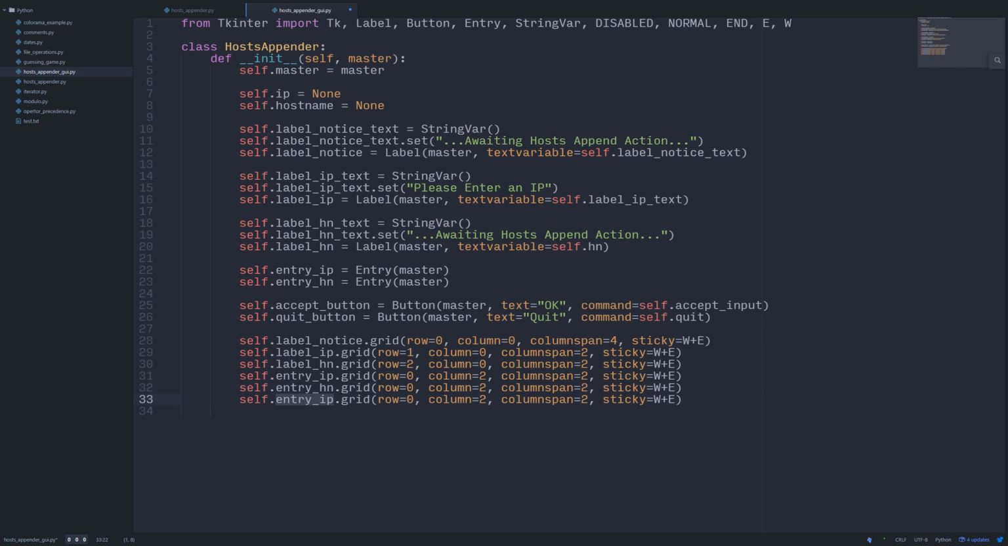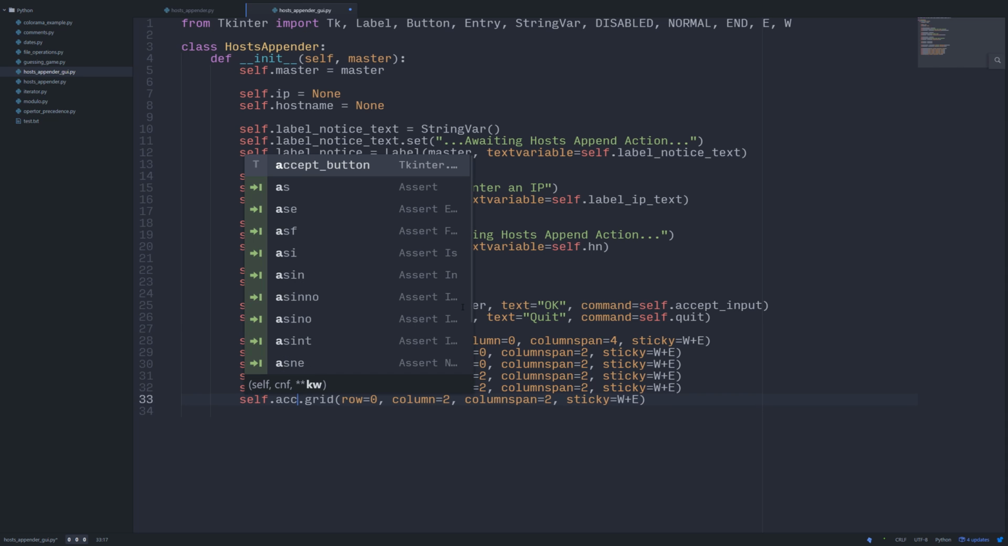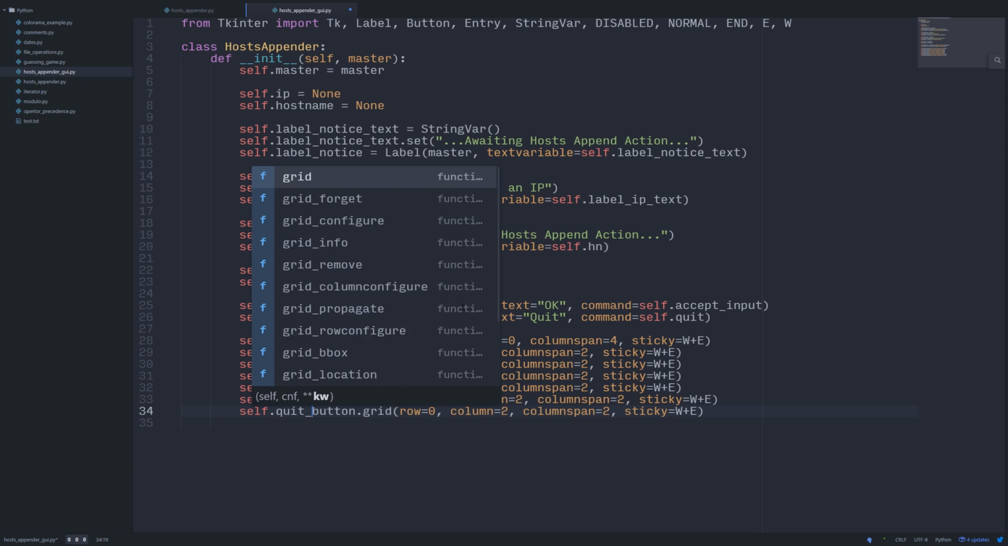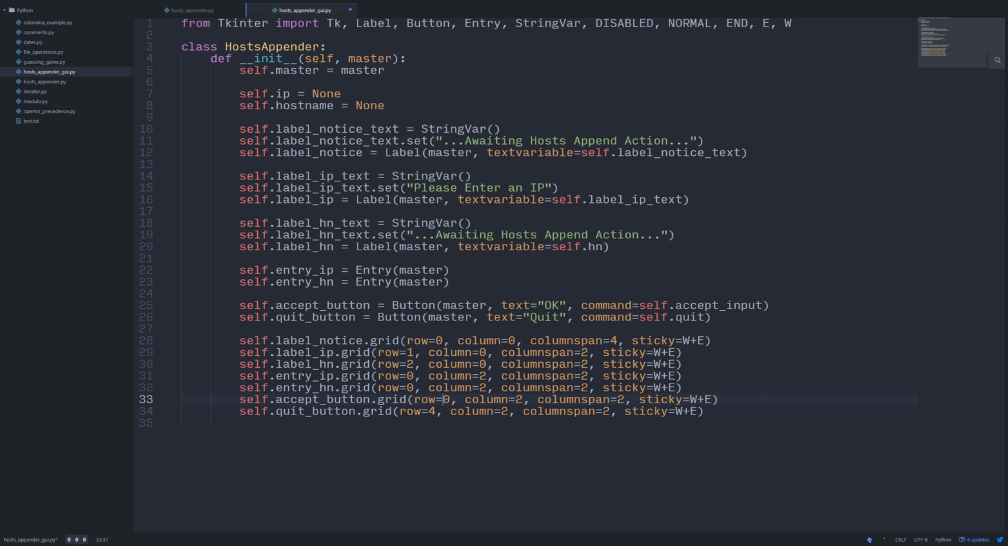And then the other objects we have left are buttons. Accept button. And lastly, but definitely not least, a very important object, our quit button. All right, and this should be probably column 0. That should be column 2. These should be 2, 2. And this should be 1, 2, 1, 2, 2, 2, 0, 0, 0, 0, 4, 2, 2, 2, 2, 2, 2. I think that's right. Our buttons do not need to be sticky, and we will not make them sticky.